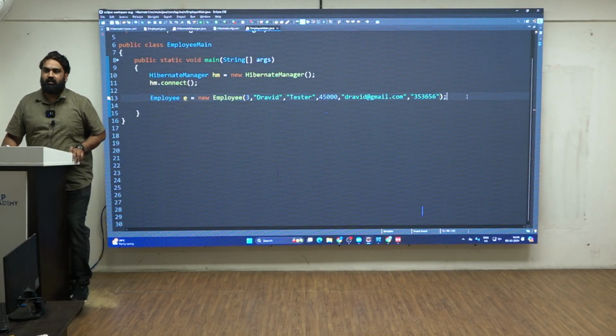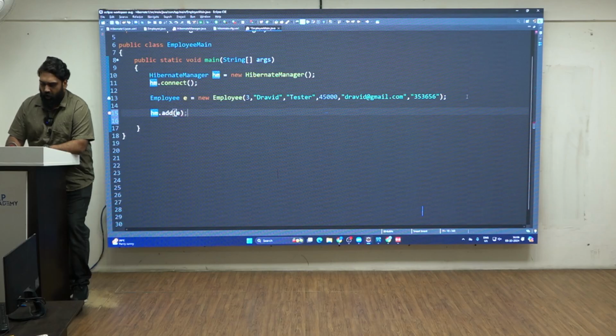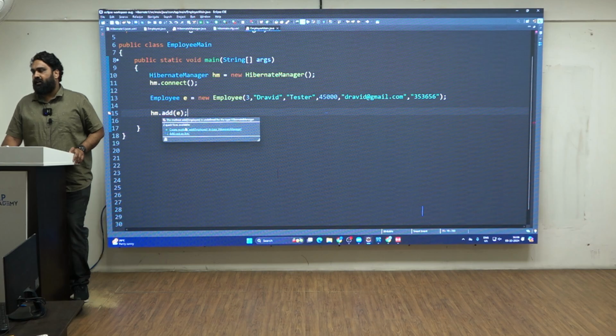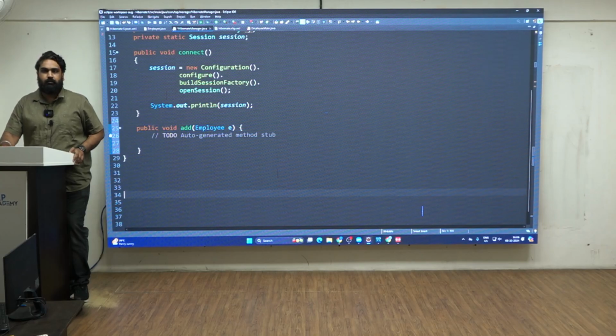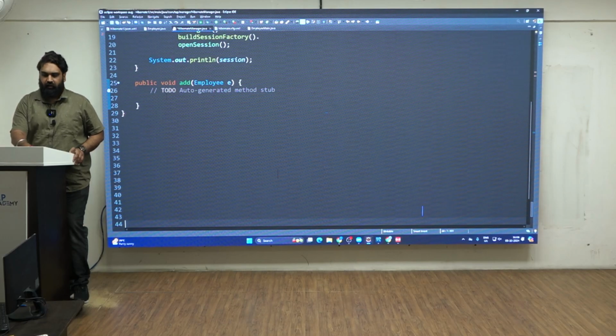What do you want to do, sir? In the Hibernate manager, I will say Hibernate manager dot add employee. Tell me, do I have an add method in Hibernate manager? Did I write an add method? I did not write, sir, so only it is an error. I will hover, I will say create a method called add employee. Add employee I have created.